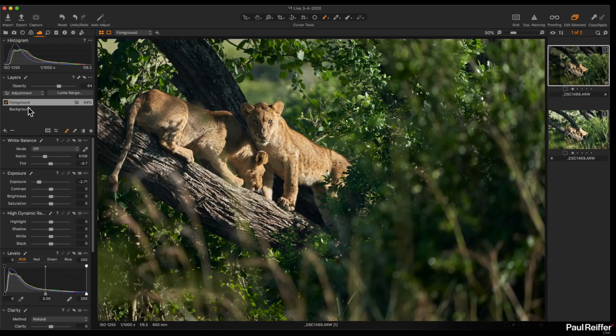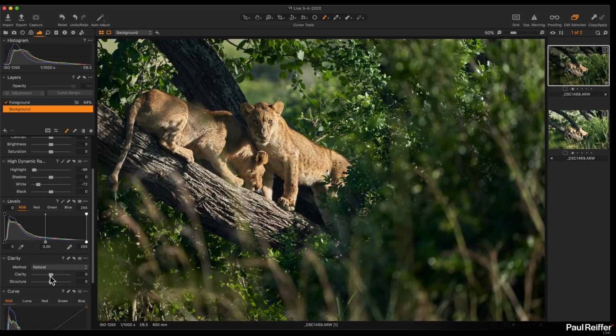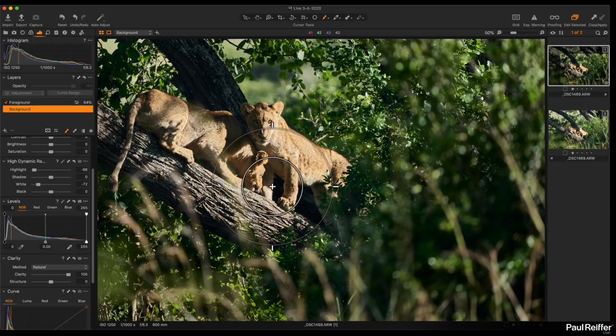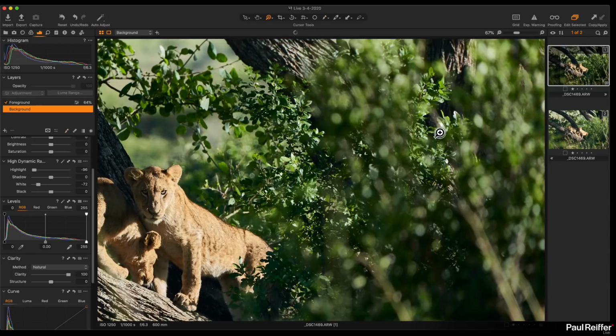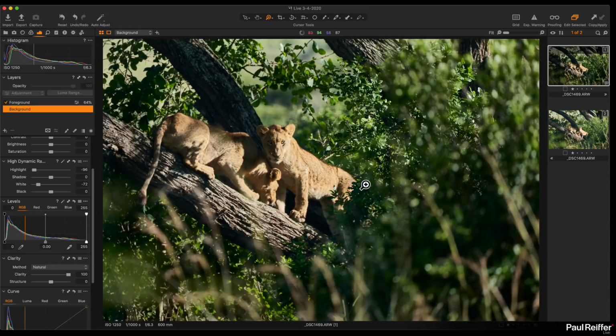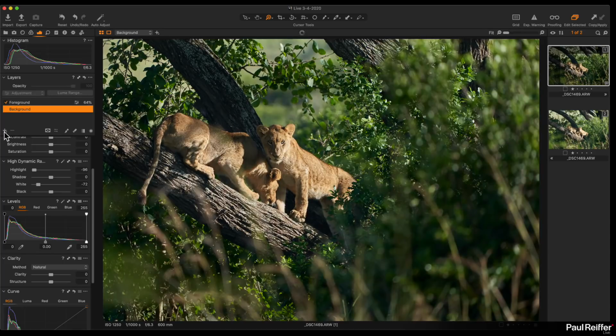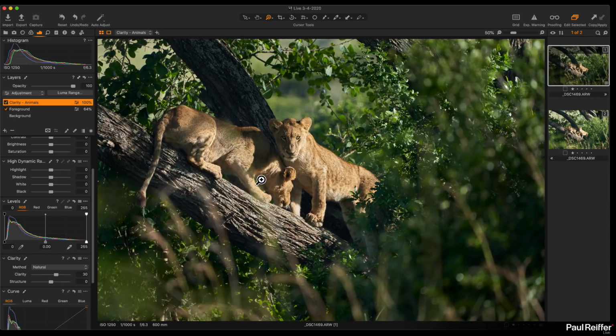Okay. With our background, I don't want to use our clarity slider on the whole background. The reason being, because when I do, let's go to the extreme. Yes, it will punch those guys a little bit, but it's also making these leaves really, really sharp out here and really, really defined. We're trying to, again, pull the focus back to these guys. So instead, you guessed it, new layer. And this layer we're going to call clarity on animals. And I'm going to put our clarity up to, I'm going to guess, about 30.